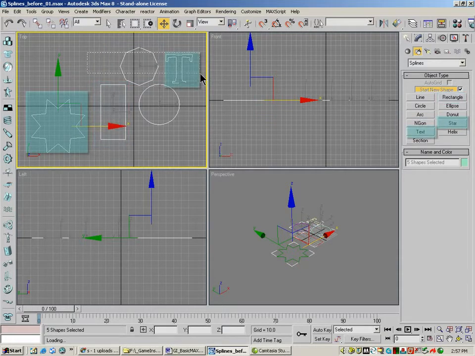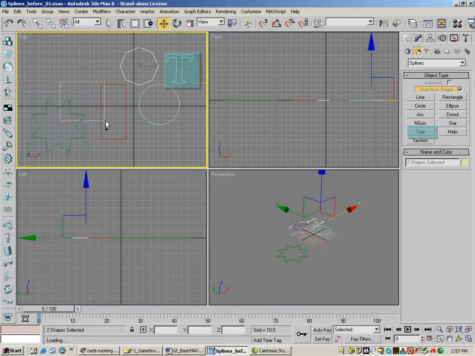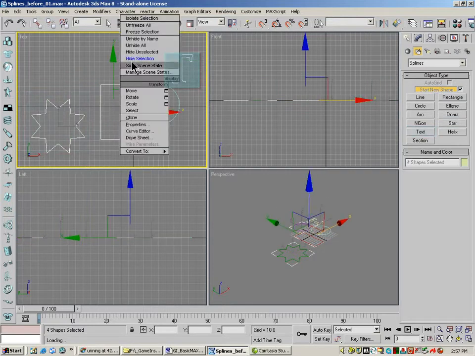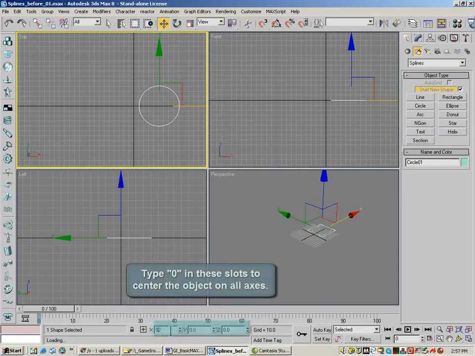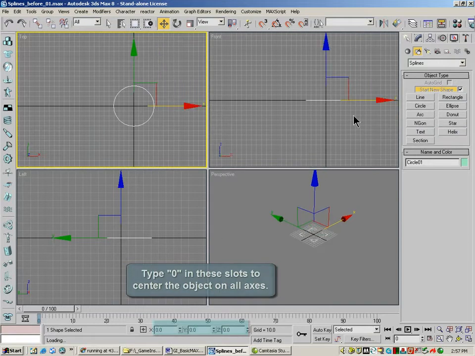Okay, I'm going to start with my circle. I'm going to get rid of these guys. I'm just going to hide them for now. I'm going to take my circle and I'm going to center it by zeroing out these numbers down here. There we go. That'll center it.